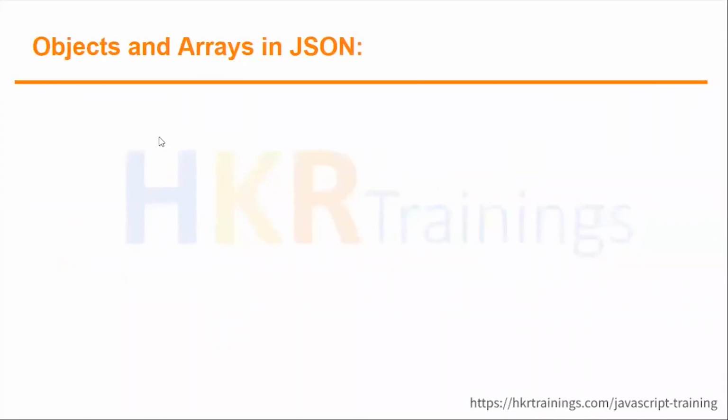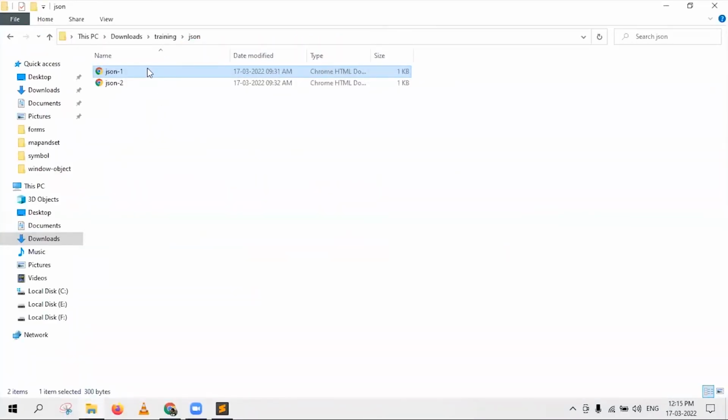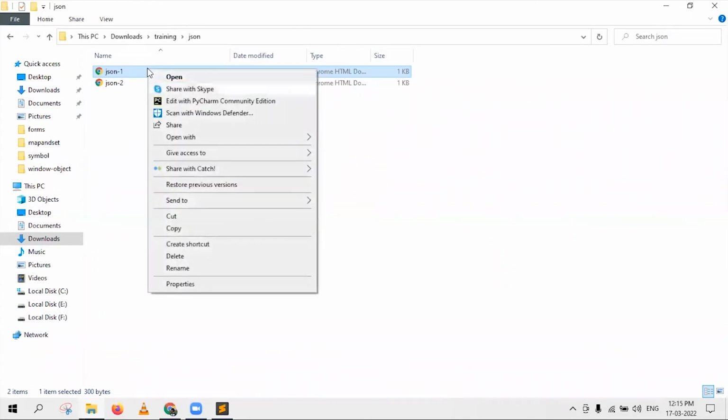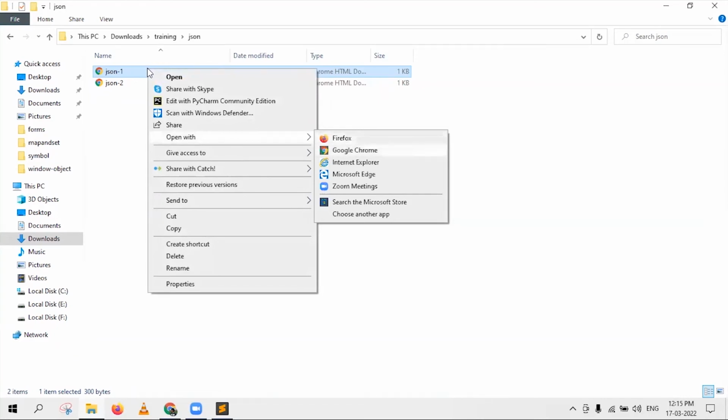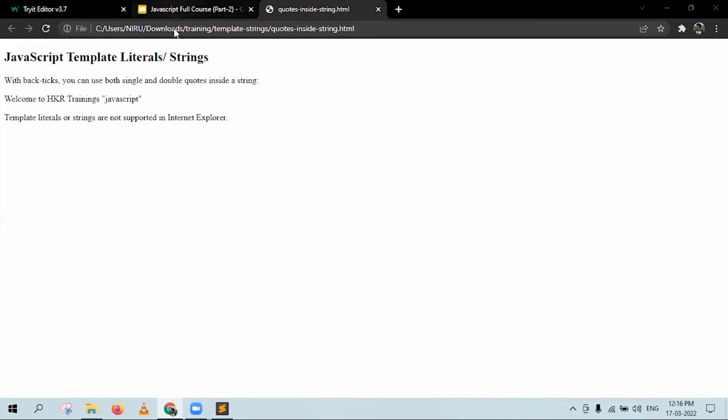So now let's move to another topic: objects and arrays in JSON. So yeah, this is what we discussed. An object is a set of name and value pairs, and an array is a list of values. So let's say you have a name and then a value. Better if I can open the same example. Yeah, this is a JSON. So this is the name, and this is the value which we are giving. We are passing John. So this is name, and then the next name is age, and then the value is 30. So that is regarding that.